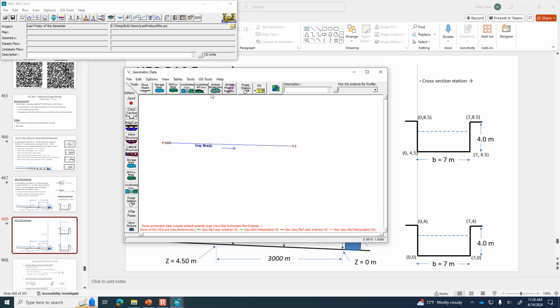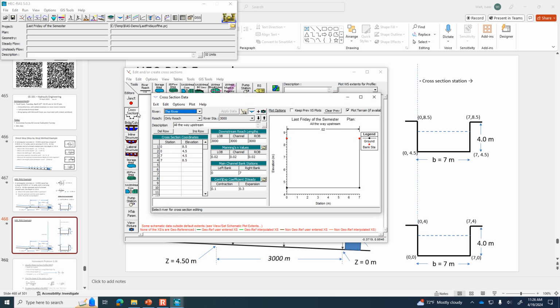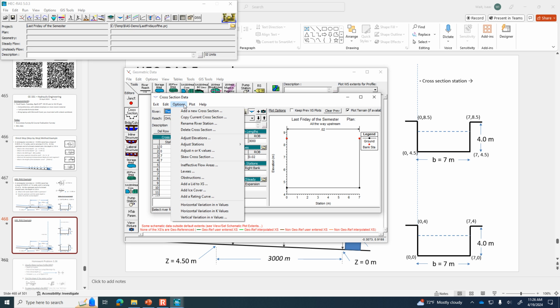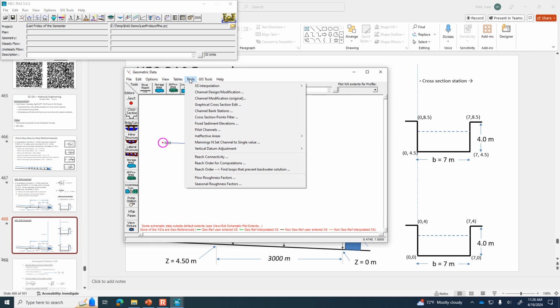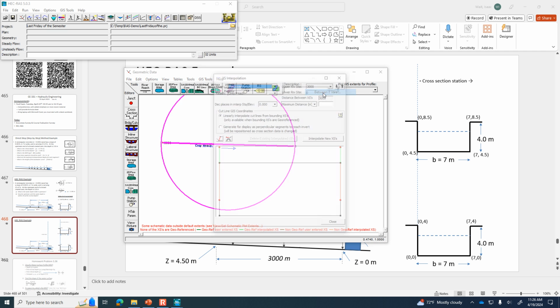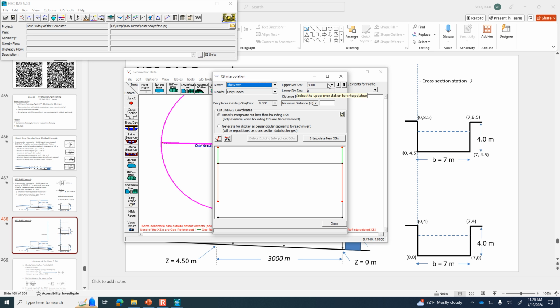So we can close this window and actually open up cross sections. Tools, cross-section interpolation. Yeah, so what we're going to do is interpolate between two cross-sections, and upstream is the 3,000 cross-section. Downstream is the 1,000 cross-section. And then we're going to have a constant distance of 100 meters. So it's going to find out at what altitude the bottom of the channel is at each of these new locations it's creating.